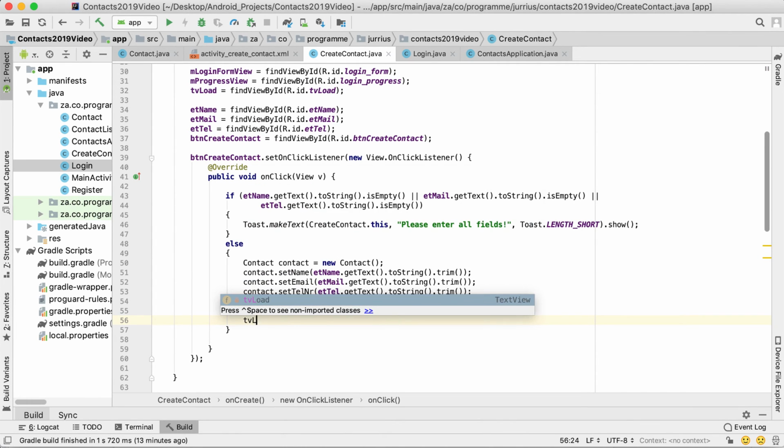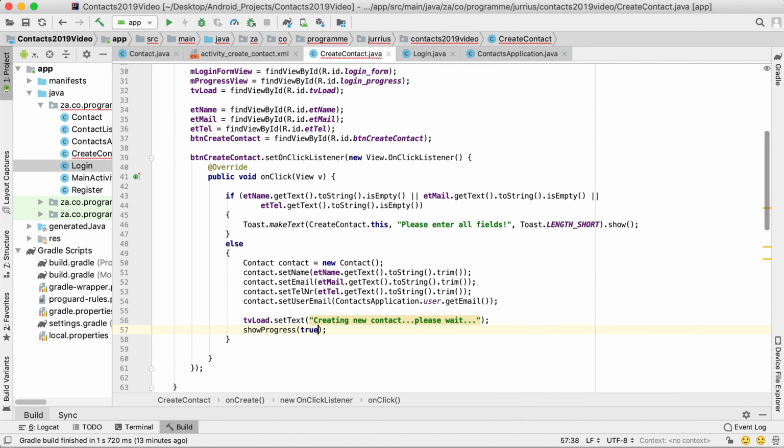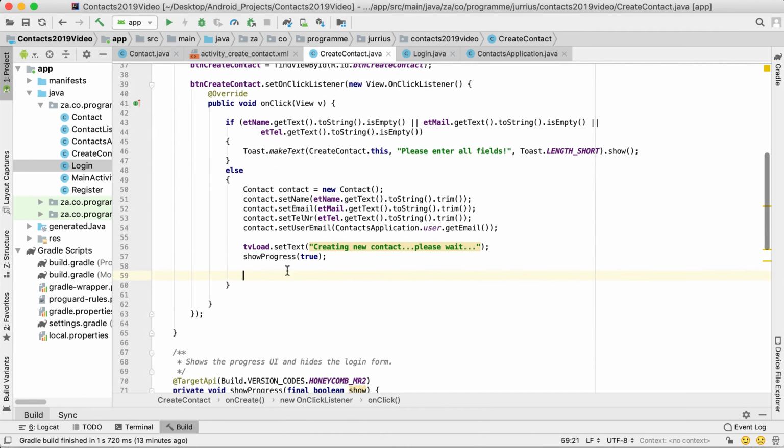Now what we can do is go to this TV load again, and we can set the text to "Creating new contact. Please wait." Sorry, not new user, new contact. And then we can start showing the progress. I'm going to say showProgress true, which will start showing the progress. And now we can go into the background and actually add this new contact to Backendless.